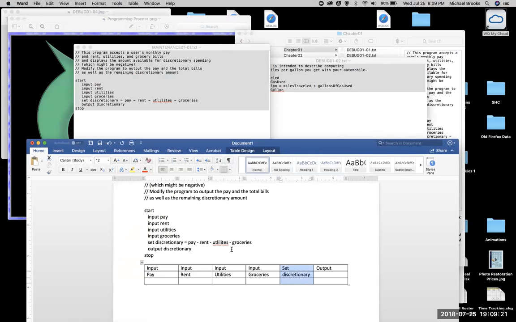Okay. Pay, rent. So does capitalizing matter when you are writing this? No. Okay. Usually you don't capitalize the first letter, that seems to be the thing across the board. So utilities is spelled incorrectly. Okay, so this one? Yes. Okay, so basically all we have to do is copy. Input rent, input utilities, input groceries. There we go. Just set discretionary equals pay minus an output.